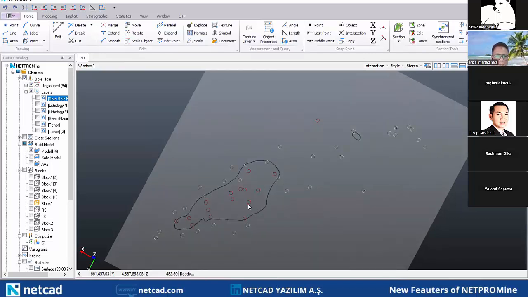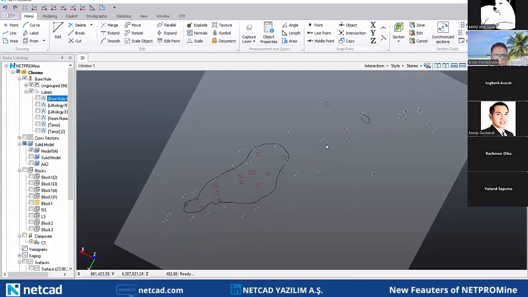We can even see the different lithologies on the borehole. In that part, we are entering the chrome lithological level. And in those boreholes, we don't have it yet.